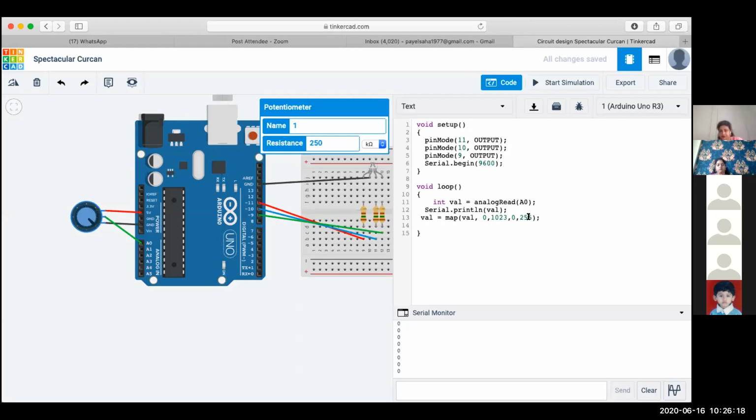Okay. So after scaling it down, I store it back in val. This syntax is clear to you? This instruction is clear to you?